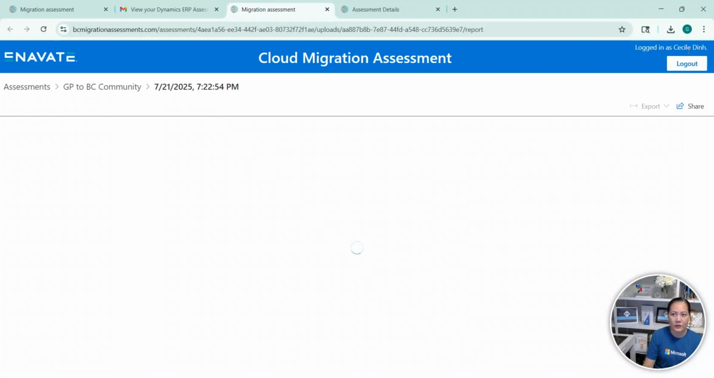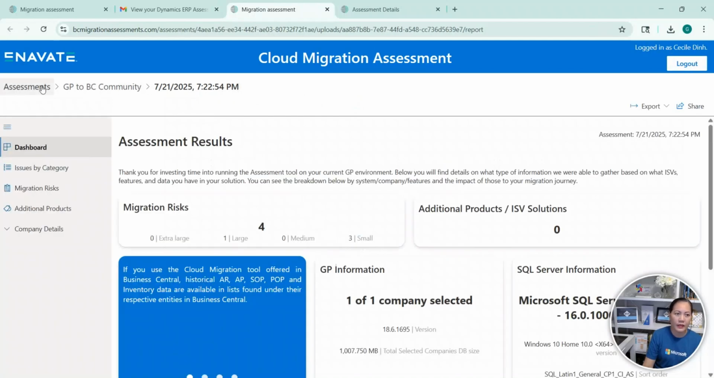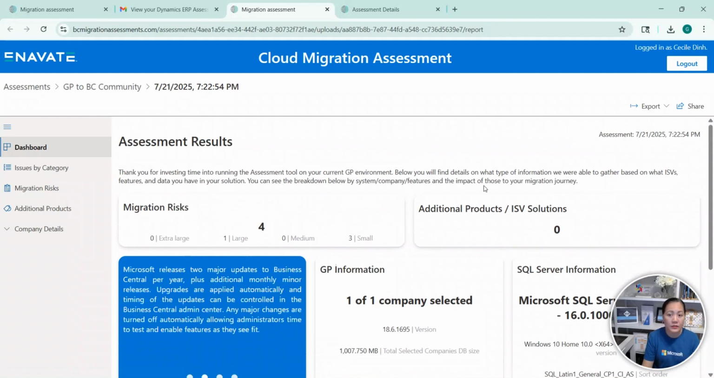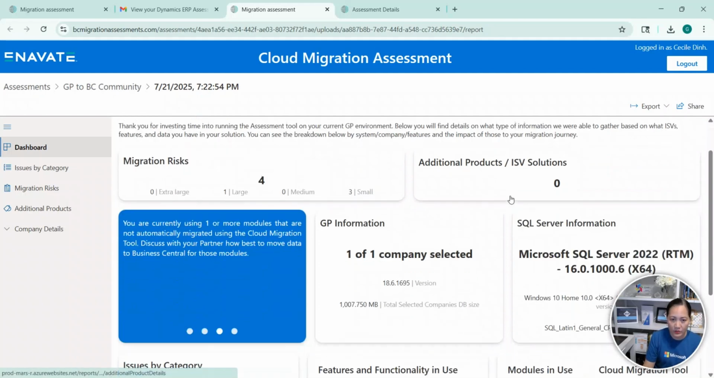All right. So right now I'm logged in as me, and this is my assessment as of today. And this is my dashboard assessment results. Thank you for investing time running the assessment tool on your current Dynamics GP. Below you will find details on what type of information we're able to gather based on what ISVs feature data you have in your solution. You can select the breakdown below by system, company, features, and impact of those to your migration journey.